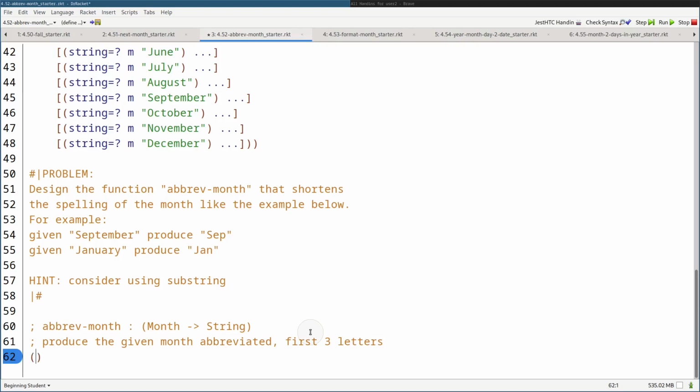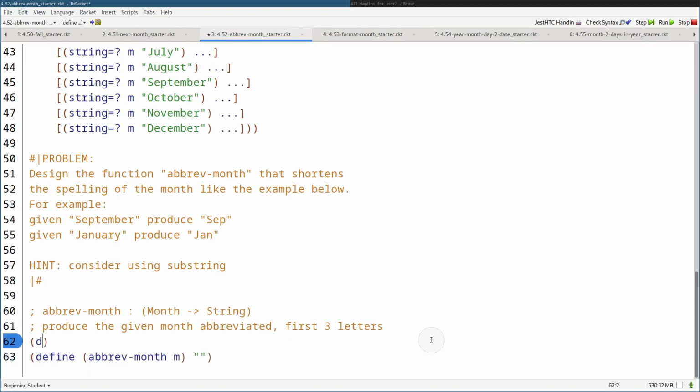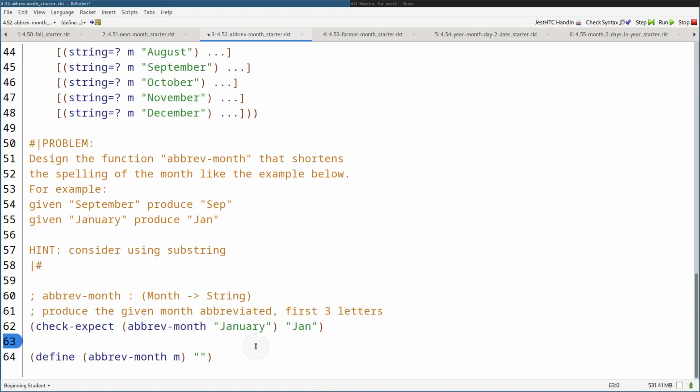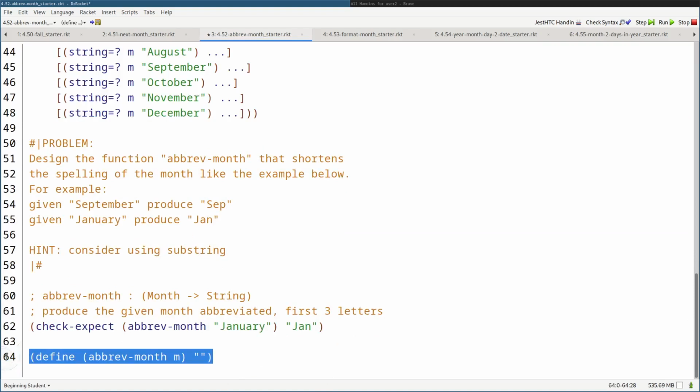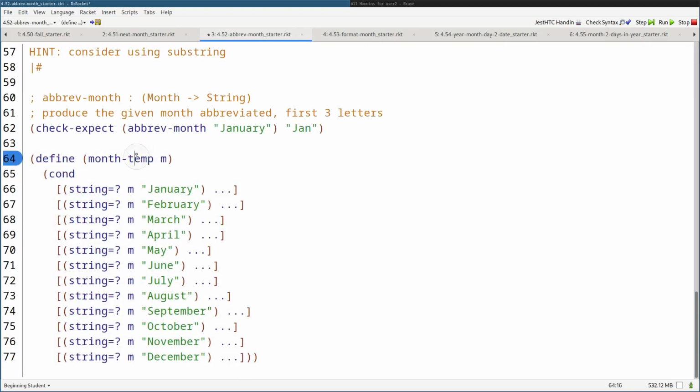Next is the stub, abbrev-month. So given m, we're going to say this empty string, which is not right because it doesn't match. Next are some examples, and you might think I've got to write 12 tests for these again, but let me show you. January, produce Jan. You just imagine that you're going to write all 12 tests. You copy this template, plug it right down, replace the stub, rename this, and then write January, and then Feb.